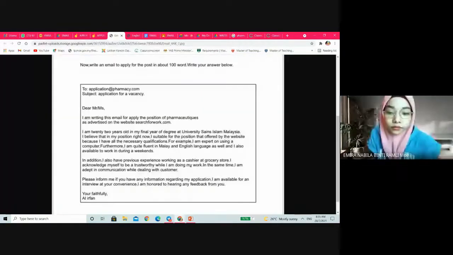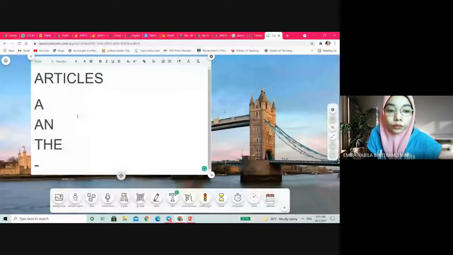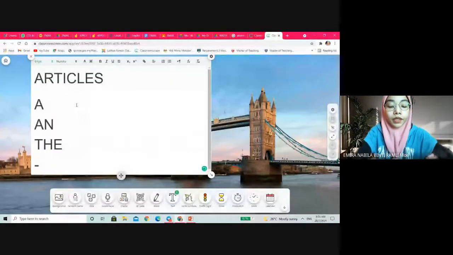Okay, so just now in your email, grocery store, tapi you tertinggal dia punya article. Cakap, saya pernah bekerja di sebuah grocery store contohnya. Satu. Sebuah ataupun ikut awak lah penjodoh bilangan apa yang sesuai bahasa Melayu. But untuk bahasa Inggeris, you perlukan a kat depan dia. I've previous working experience at a grocery store.